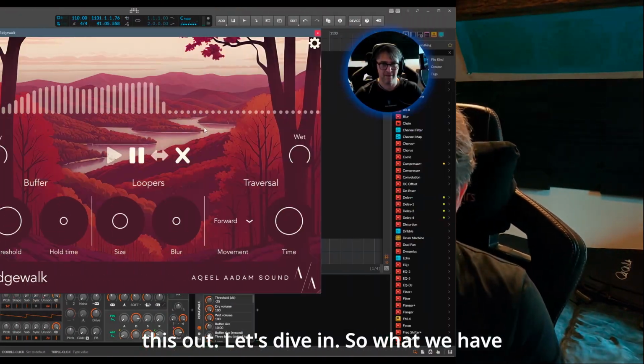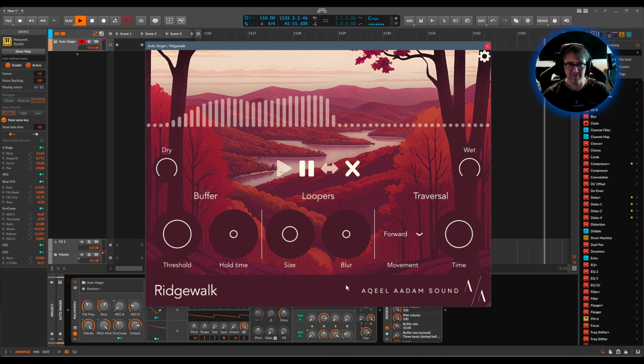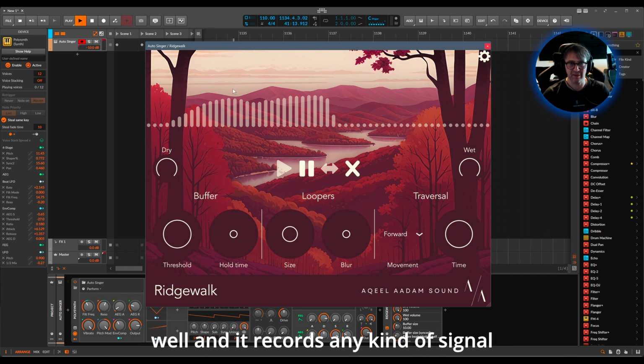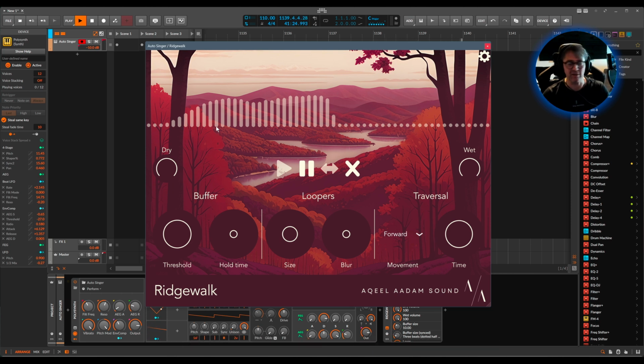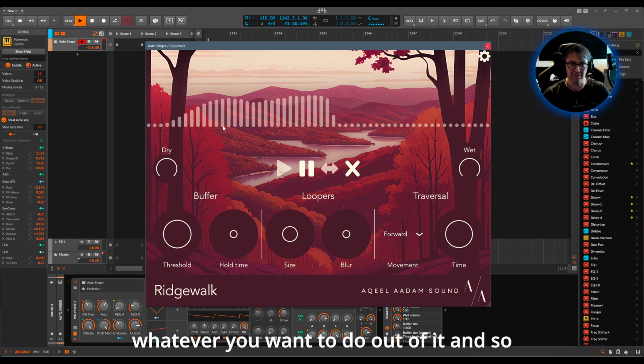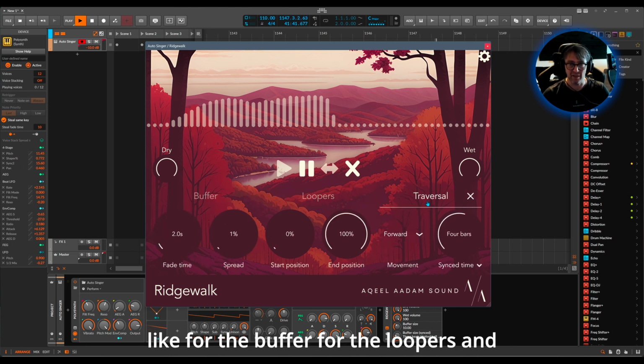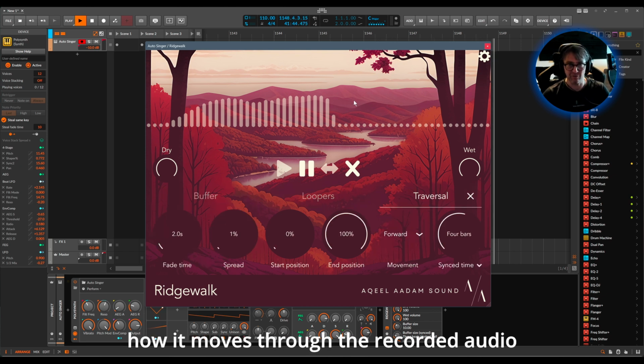Let's dive in. So what we have here is the plugin itself from Aqeel Aadam Sound, if I pronounce this well, and it records any kind of signal into the plugin and then transforms it into textures, delays, shimmer, reverbs, whatever you want to do out of it. And so you have three options, three tabs here, for the buffer, for the loopers, and how it moves through the recorded audio.